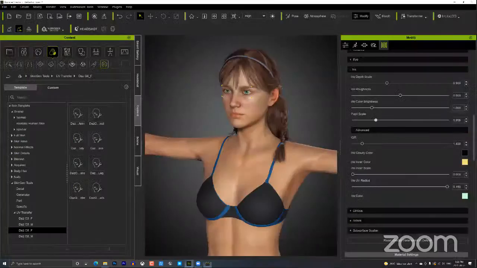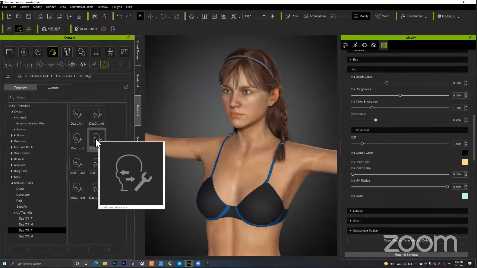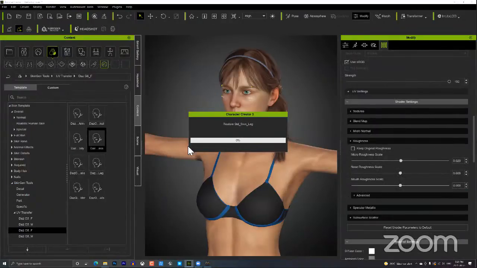So let's go ahead and go back to the G8 female folder here. Let's take a look at which one we should do first. Let's do the face one first. Okay, so if we mouse over, you can see DAZ G8 face, SkinGen tool. If we just double click that, it's going to basically load up SkinGen here. And hopefully it'll apply to our head material.